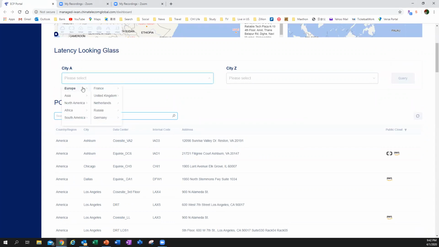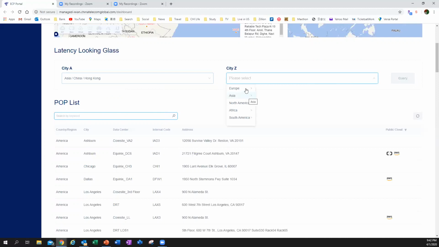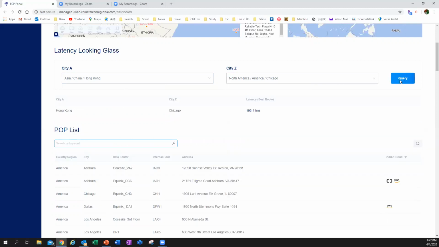Let's do some examples. First, we will select Asia, between China, Hong Kong, go to America, Chicago. When you do the query, you can see the ECP road latency here, 193.41.